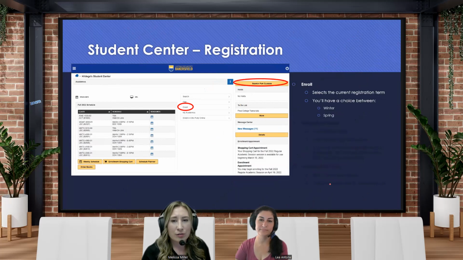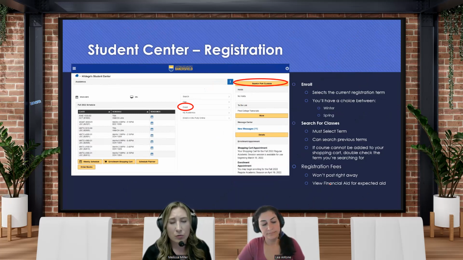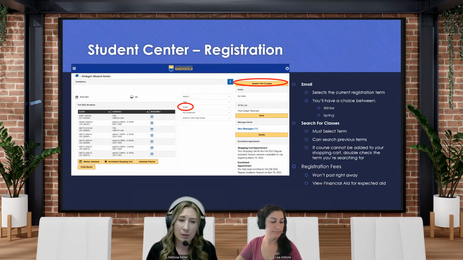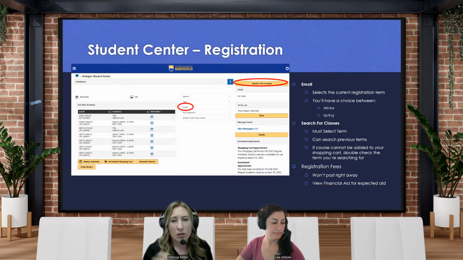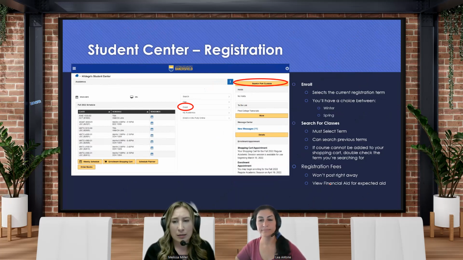When it comes to your Student Center on how to search for classes, there are certain ways to search. When it comes to enrolling into classes, you will have the choice to select between winter or spring. When you go to the top right and select the yellow box where it says search for classes, you must select the term that you are searching for. It doesn't pre-select any term, so make sure you're paying attention to that when searching for classes.